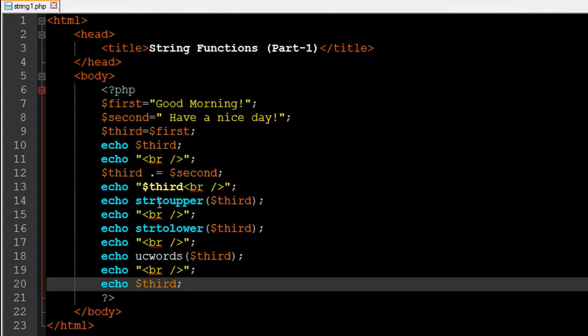And this is the reason why I had a space in the second string in the first place, because I didn't want the string "have a nice day" to start immediately after the text "good morning", right? And the next thing that we have in the file is I have echoed out the value of the variable $third as a string. I have passed it to the echo statement.